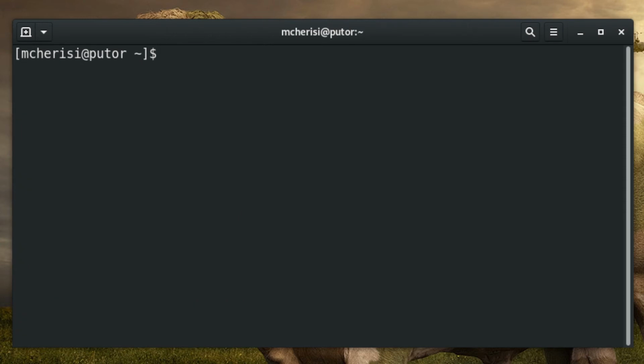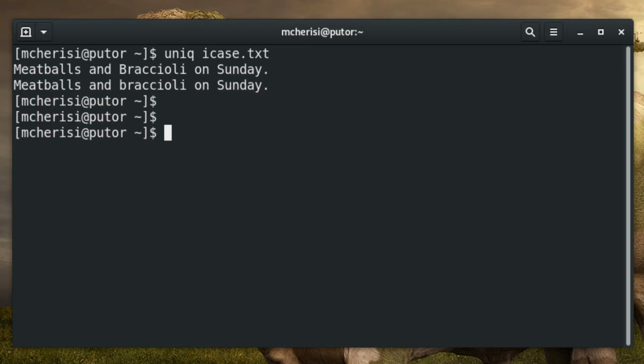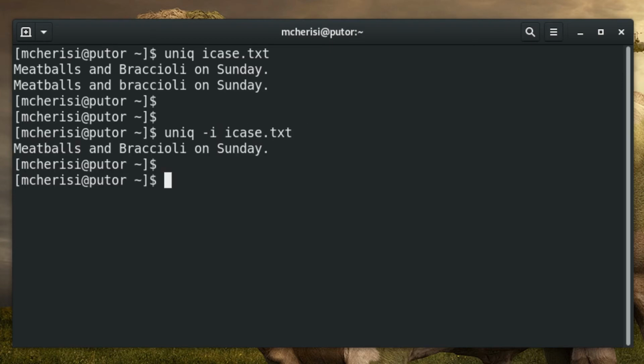You can use the -i option to ignore case while using Uniq. In this example, we see that the lines are not found to be duplicates because the letter B is lowercase in the second sentence. Now, if we add the -i option, they will be found as duplicates because case is ignored.